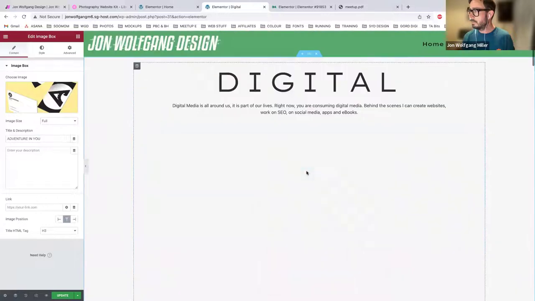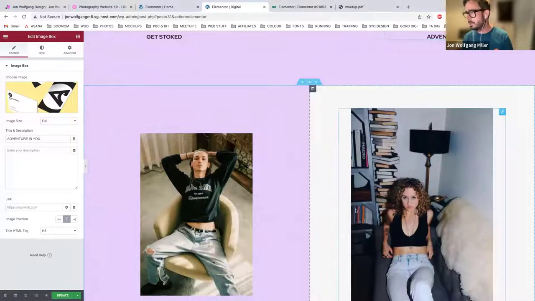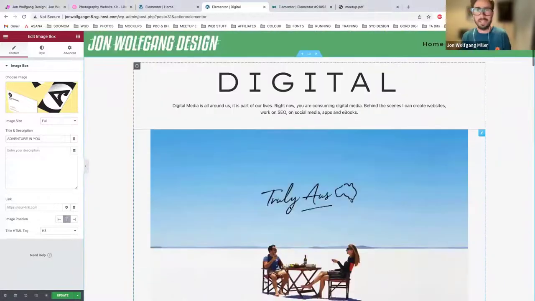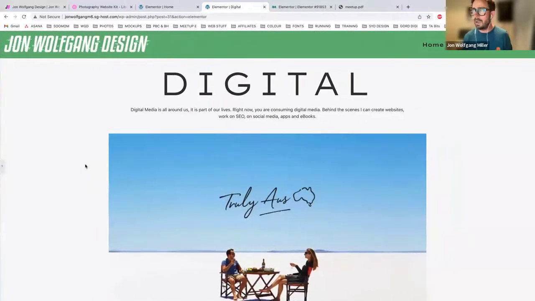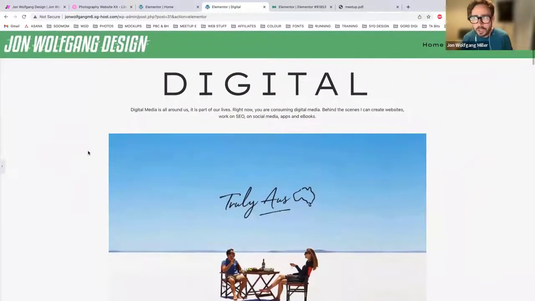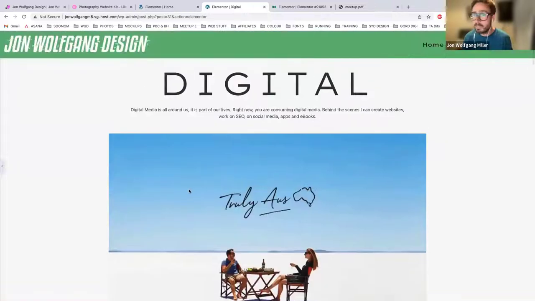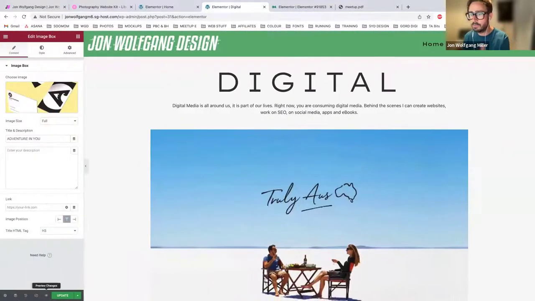Obviously, I could just carry on and fill in all of these boxes right now, but that'd be quite boring. But as you can see, how long did that take me? Another couple of minutes. And what do we have now? Our digital page, it's ready to go. So I have the introduction here, and then I have the first few images all set up with the same spacing and animation. So awesome. Digital's done.